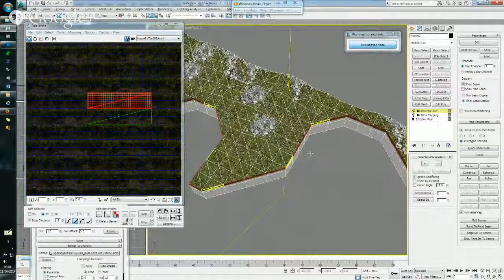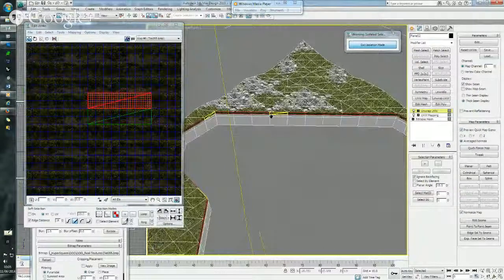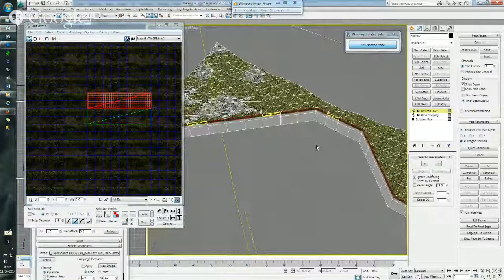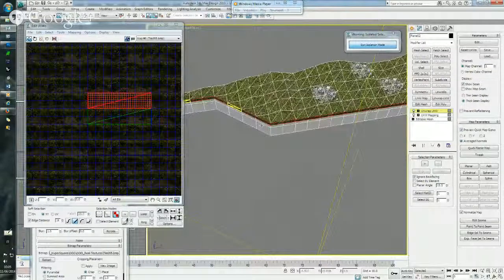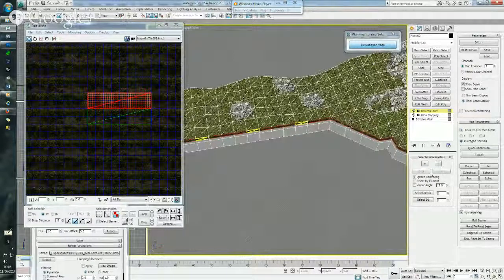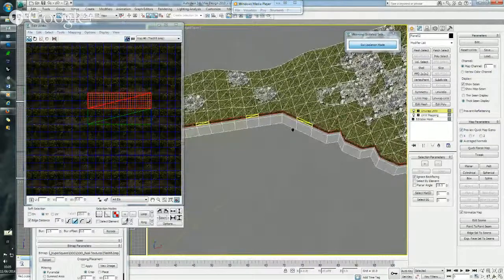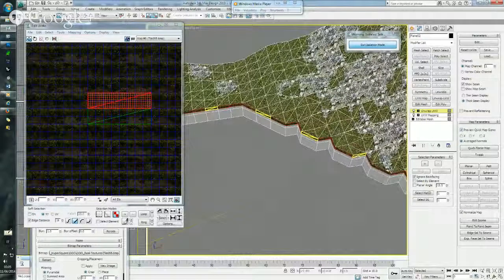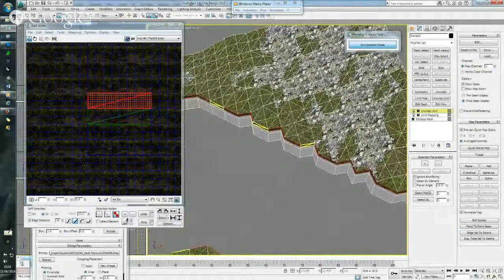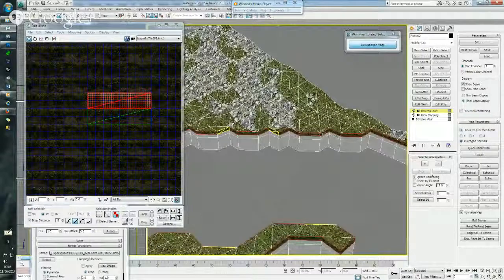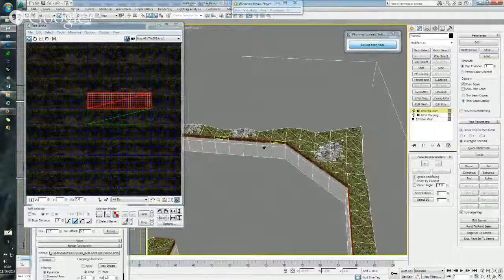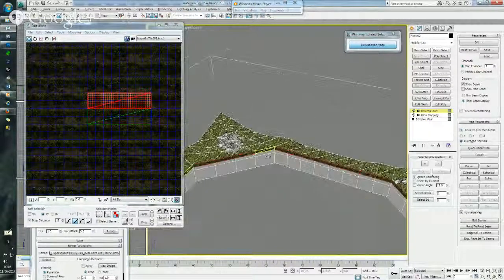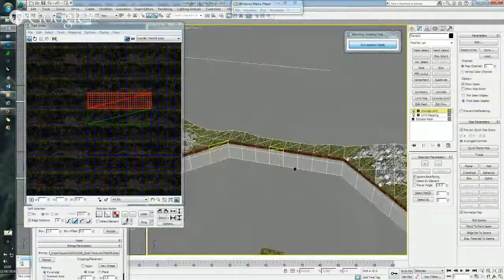2, 3, 4. One, 2, 3, 4, 5. In this way, I have a lot of variation, and textures won't appear as if they repeat themselves so many times.